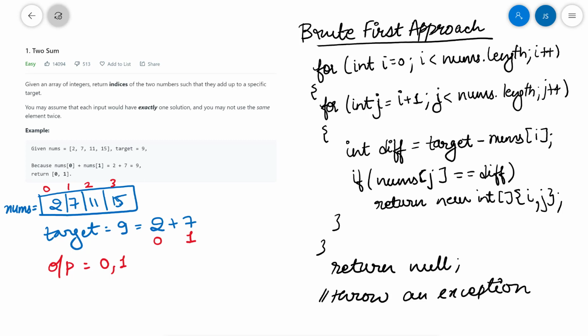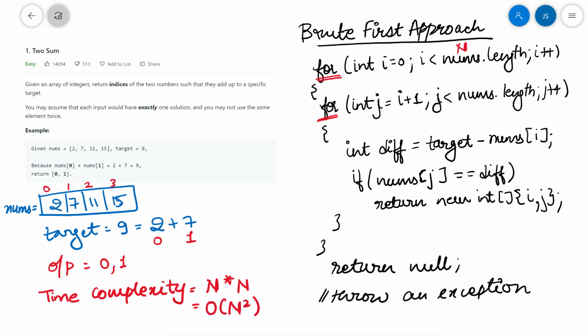If we have to calculate the complexity here, the time complexity of this algorithm will be, since we are iterating a for loop until nums.length, which is n, so it will be n multiplied by another for loop, so the worst case will be n minus 1, so it's almost n. So it will be big O of n squared, which is huge.